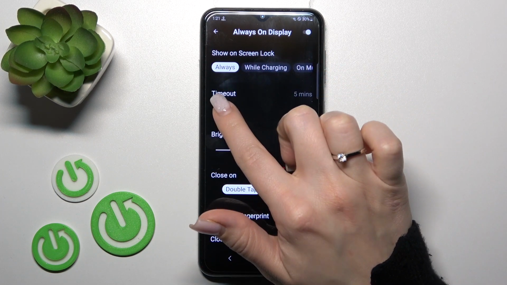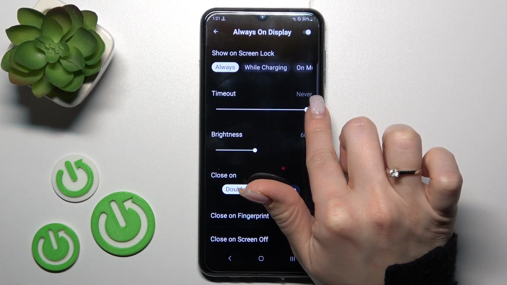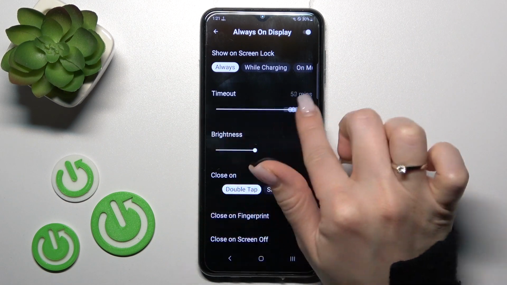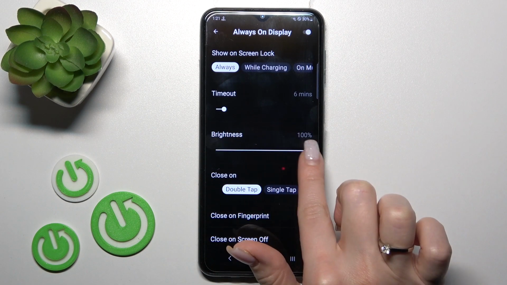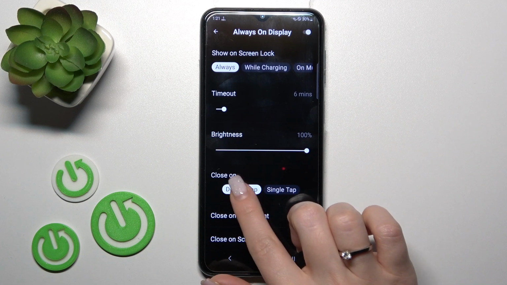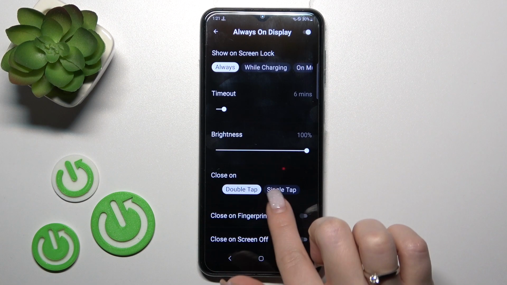If you want to change screen timeout from 1 minute to never, you can just hold and slide this white dot to the left or to the right side. Also you can decrease or increase the brightness level here to close it with a double or single tap.